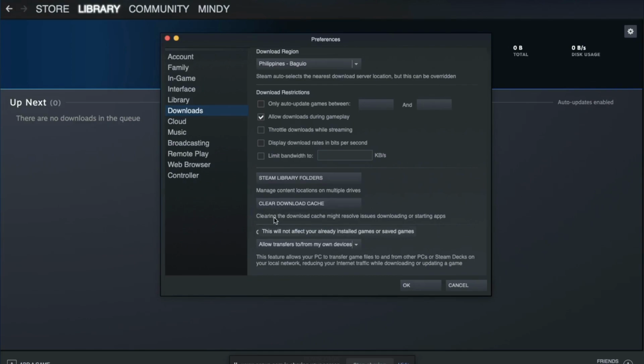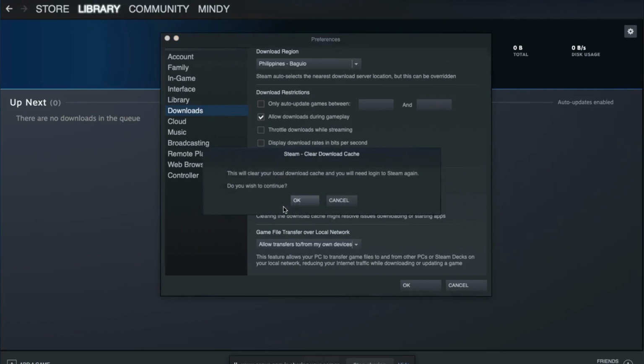So as you can see, as per the description, clearing the download cache might resolve issues downloading or starting apps. So you might want to consider doing this. But remember that when you click on clear download cache, your Steam account will actually be logged off. So you're gonna have to log back in. So after clicking on that, you will see a confirmation pop-up message telling you exactly what's gonna happen. And you may just choose to proceed if you want to. But that's how easy it is to change Steam download speed.